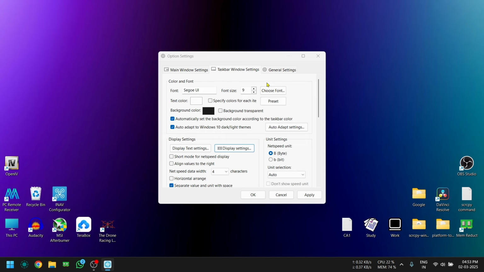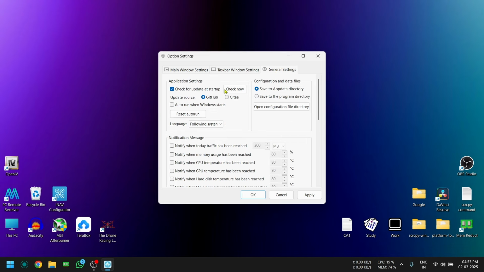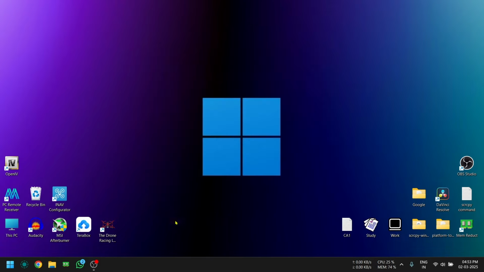And now the most important thing is in the general settings. So in general settings, click on auto run when Windows starts. This is really important because whenever you restart your PC, it will otherwise be automatically disabled. To fix that, you must keep this turned on. And if you face any issue in this, like if it's still not working after turning on your PC, you can click on reset auto run and the auto run will be reset. And normally, click on this option, auto run when Windows starts, and hit apply and click OK. Now whenever you restart your PC, it will be automatically enabled.